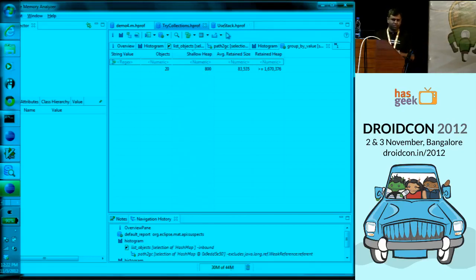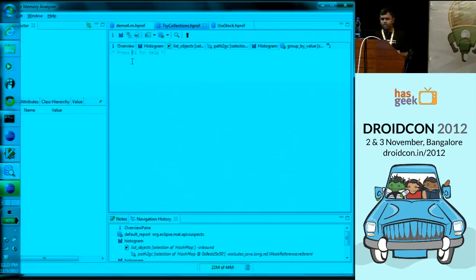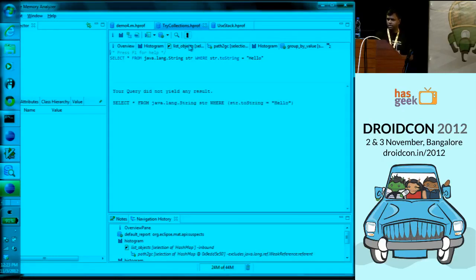And one of the most powerful and useful things is something called object query language. It gives you a basic query language that you can run on the heap. So for instance, you can say something like select star from java.lang.String str where str.toString equals hello. And you execute it. Okay, maybe, what am I doing? Sorry.